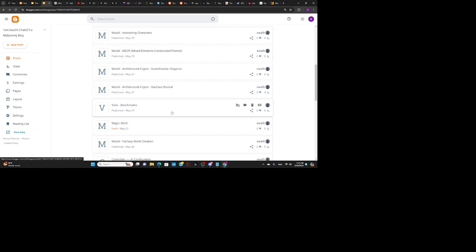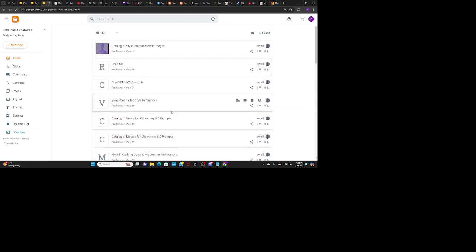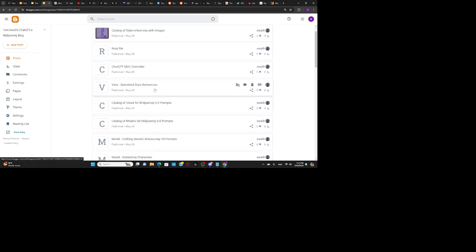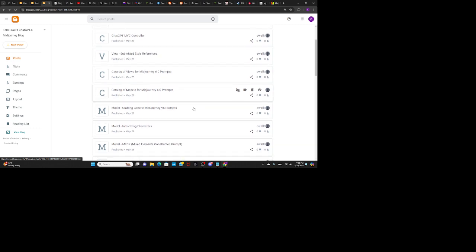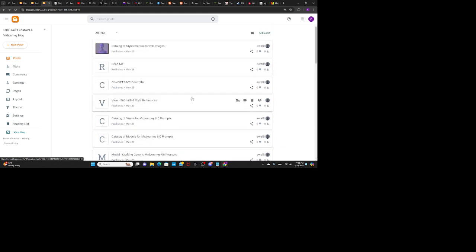Okay, then another one that I'll show is the style references that I mentioned. So there's 2 different catalogs for this. One is called Submitted Style References. So these are ones that different contributors of Midjourney, like people that are master users, I guess you could say, that have done thousands of images in Midjourney. These are ones that they submitted that they liked. And then there's another collection, which is simply the first 100.